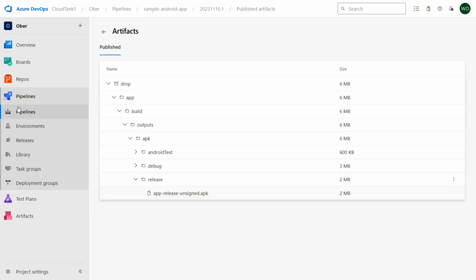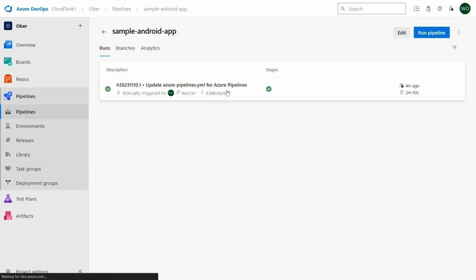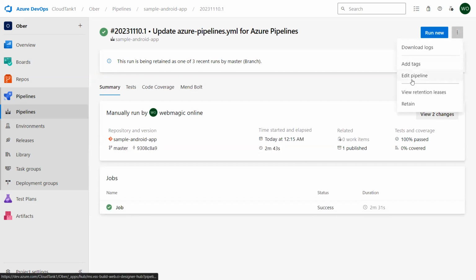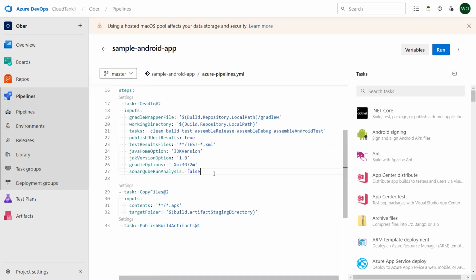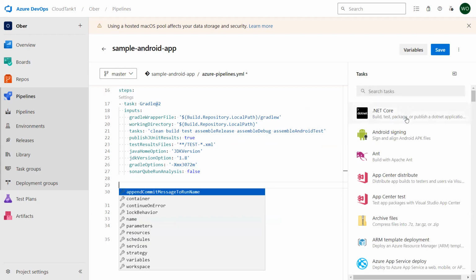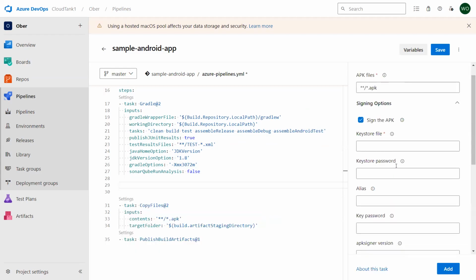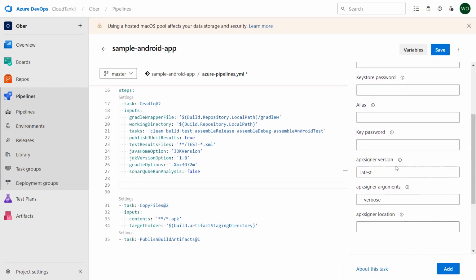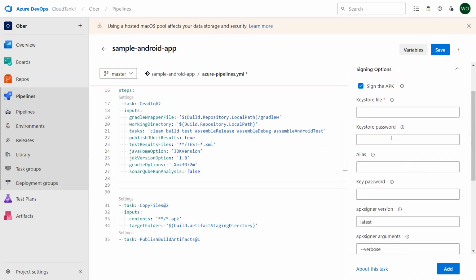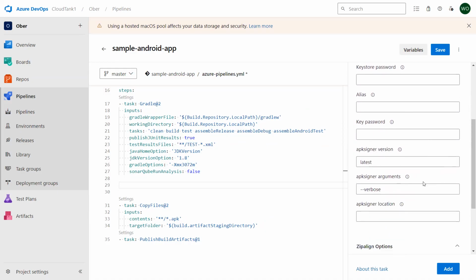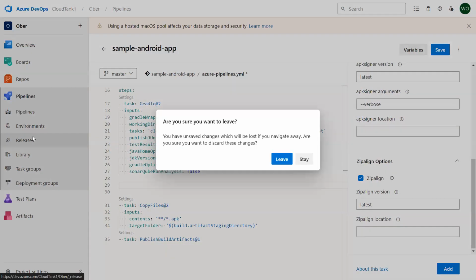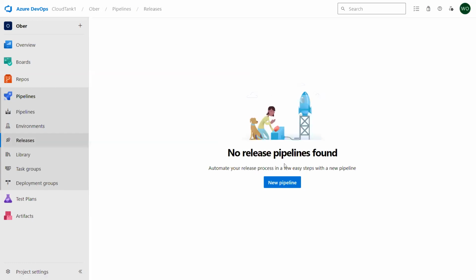Now, additionally, if you want to do the signing activity, let's say that you want to sign this application, then you can edit the pipeline and, before you copy the files, you can do the Android application signing. But again, for this, you will require a Google Play Store account, an Android app store account. You would need to put those details over here, and that will do the signing of the application file.